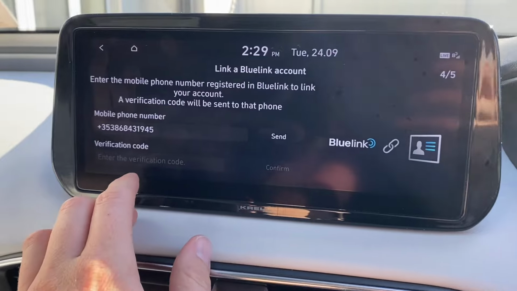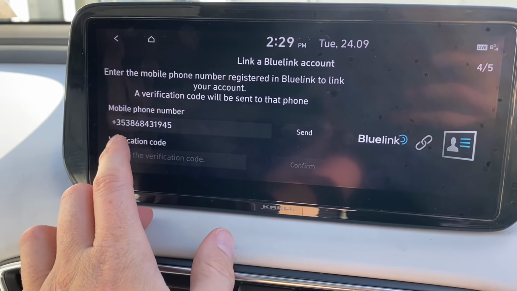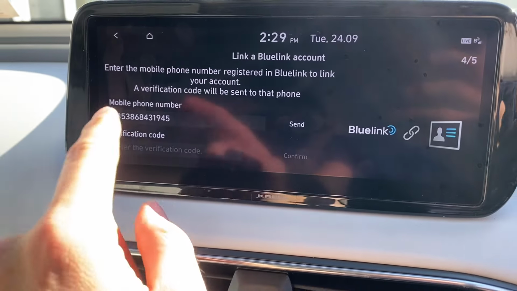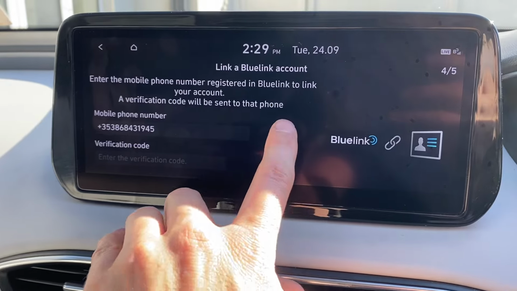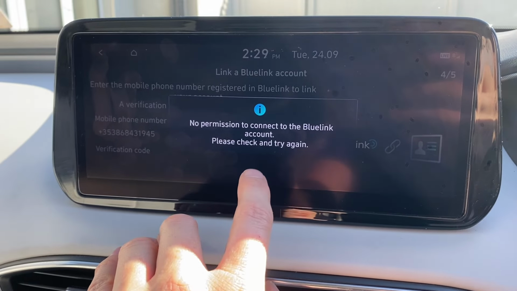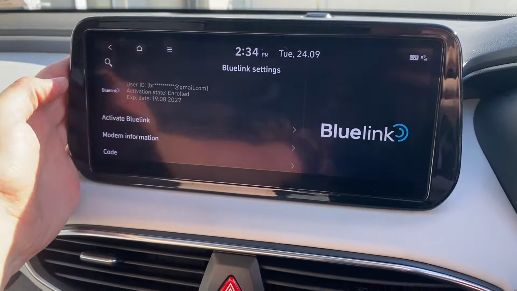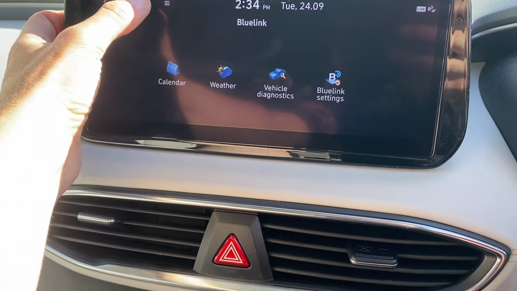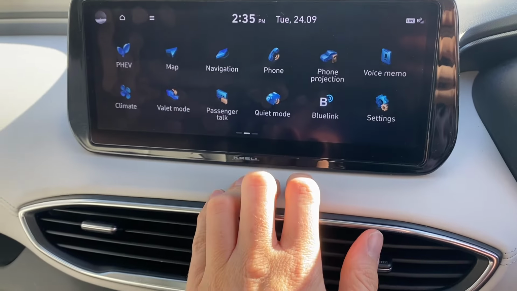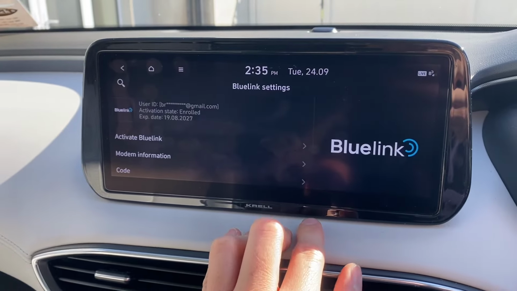Well, okay, I've sorted that problem, so it's definitely plus the 353. So you have to, not 00, you have to go in plus. That's the number that was entered into BlueLink the first day. Let me try that again. No permission to connect to the BlueLink account. Okay, I think I know what's going on here. So what you need to do, if you're a dummy like me, is go into BlueLink, because I actually haven't connected this car via BlueLink.